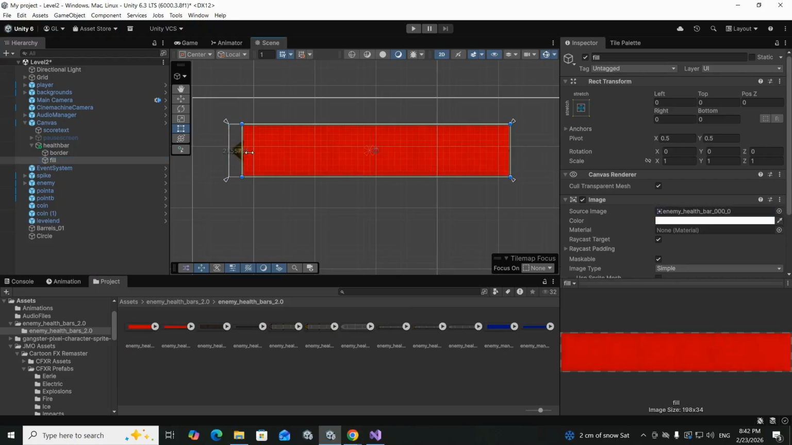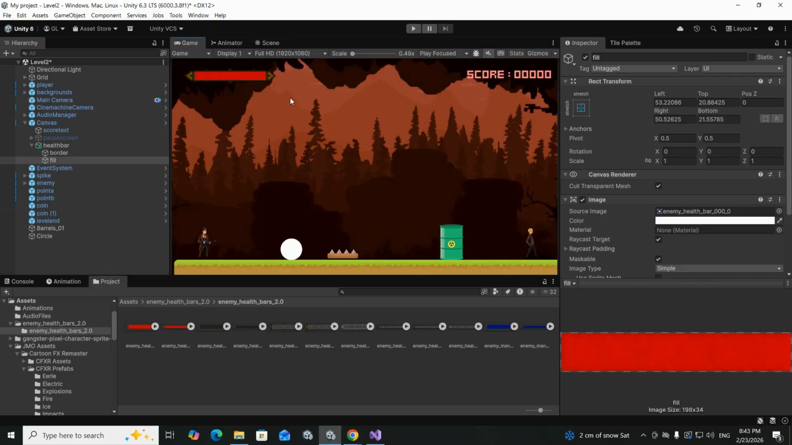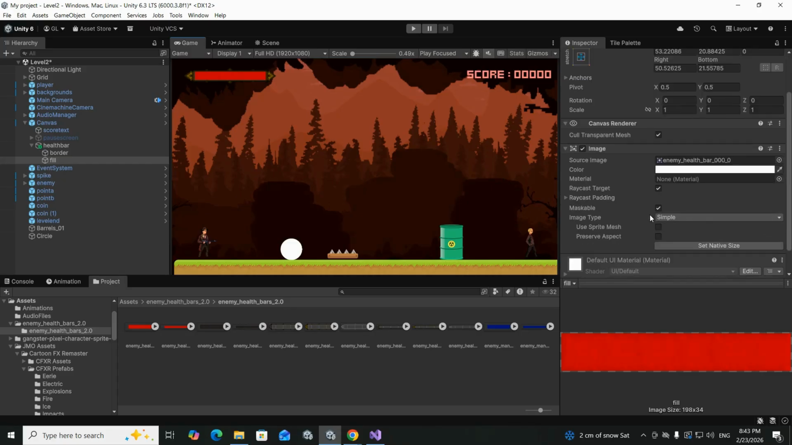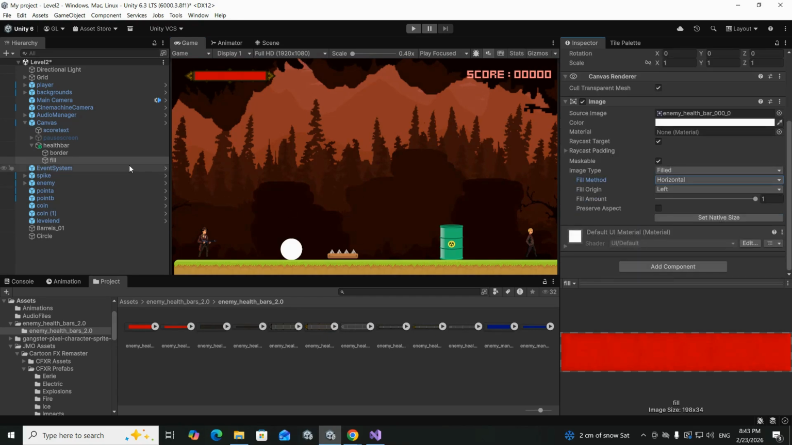Now, let's change the source image to this red one, okay? And I will select this rect tool and resize it to match our health bar. So this red line will be inside this health bar, just something like this. You get the point. Now, in this fill, we will change image type to be filled, fill method to be horizontal, and yeah, that's pretty much it.